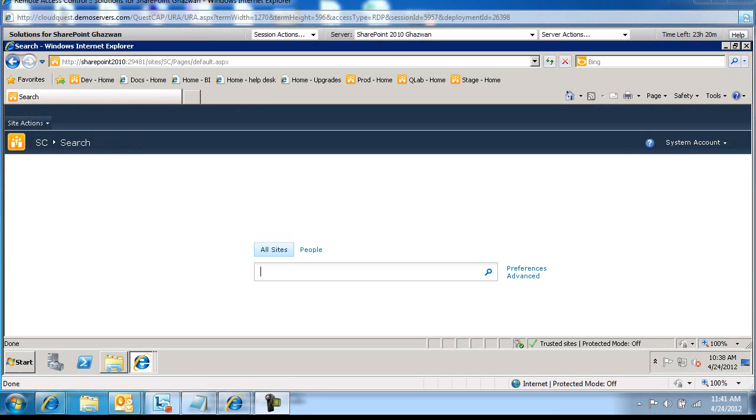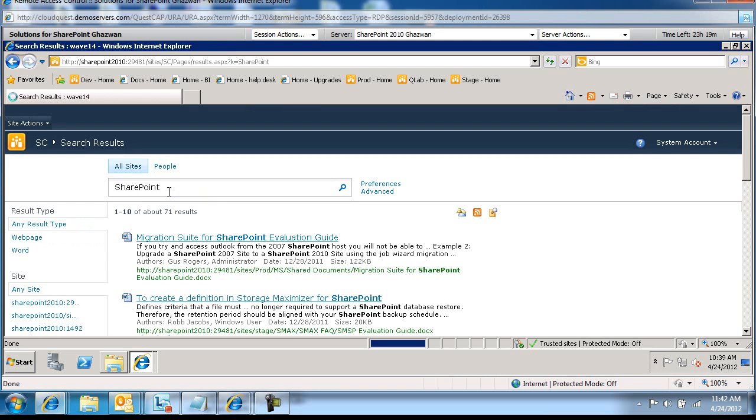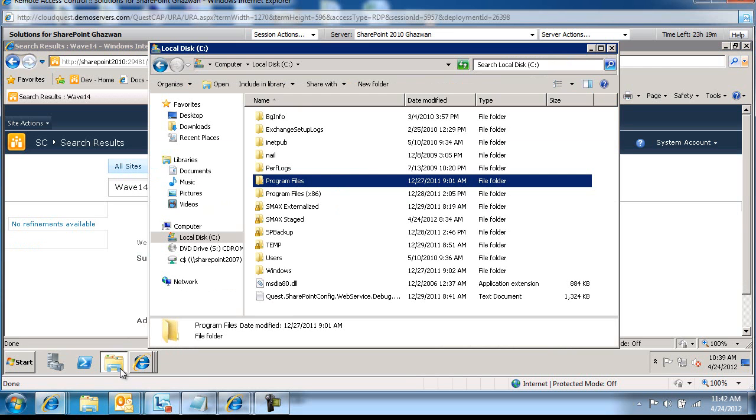To do so, first of all, I've created a search center site, and in my example here, I'm going to come in here and say I'm searching for Wave 14, which obviously to me means SharePoint 2010. Nothing comes back. If I do a search for SharePoint, I get a lot of results back. So I want to train SharePoint to understand what Wave 14 means for my end users when they perform a similar search. To do so, we're going to make changes to the Thesaurus file.